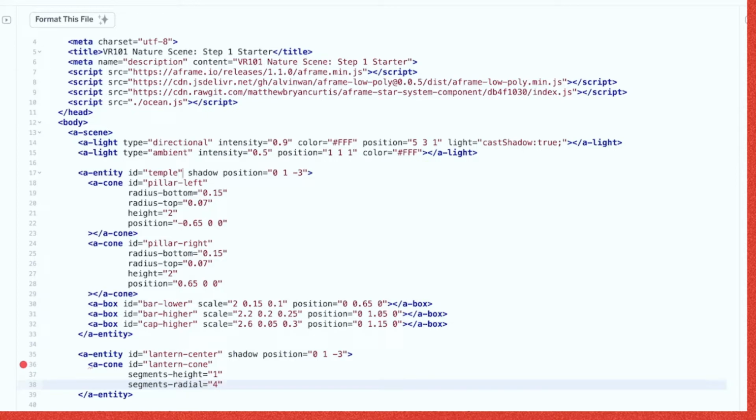Once again, don't forget your double quotes and don't forget your dashes. We're going to now set flat shading to true, otherwise the shadows and shading will still look round like a regular cone. So I'm going to type in flat-shading equals to true. And now we can set the radii, so the bottom radius will be 0.1.